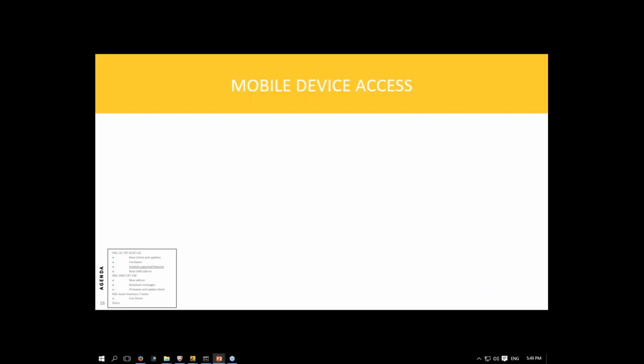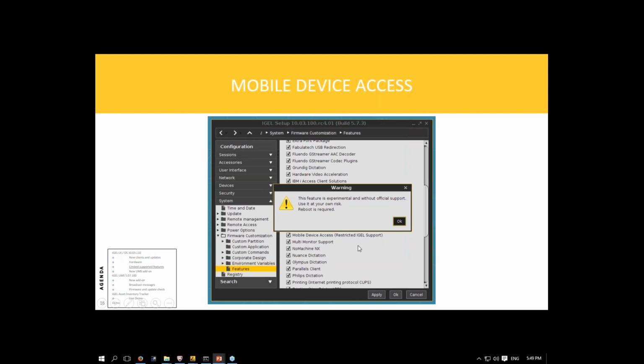So, and now let's move to a limited supported feature, but it's very nice in my opinion. This is the mobile device access. Perhaps you have heard about our custom partition Fuse, our most famous custom partition, and this now takes part in the firmware with the name mobile device access. Because it's experimental and without official support, you have to activate it in the firmware customization features especially, and a reboot is required, and of course use is at your own risk.